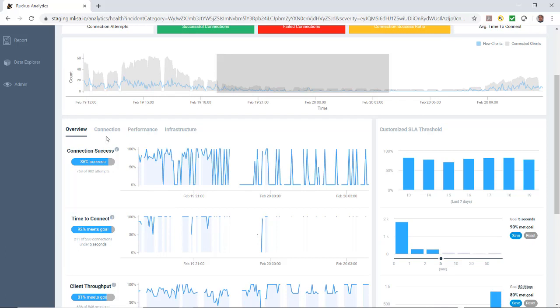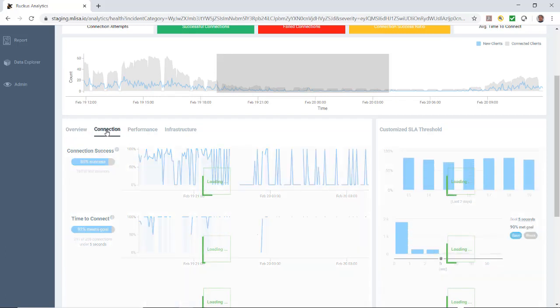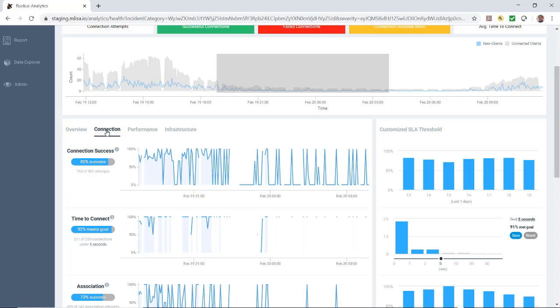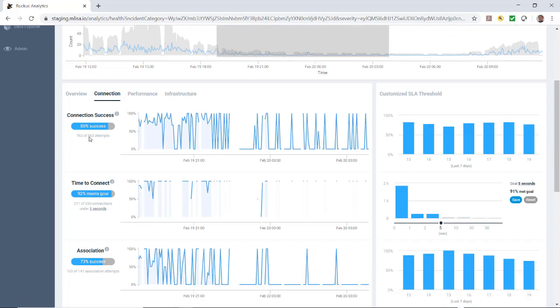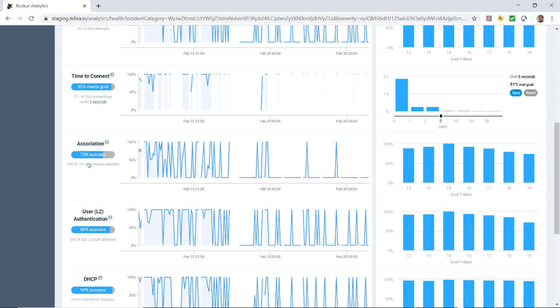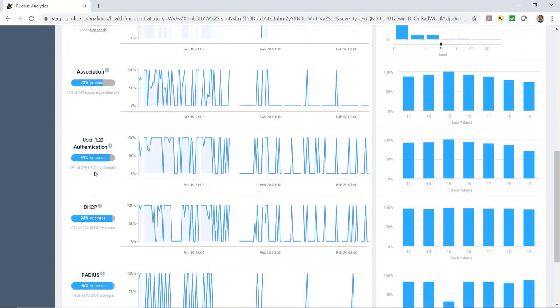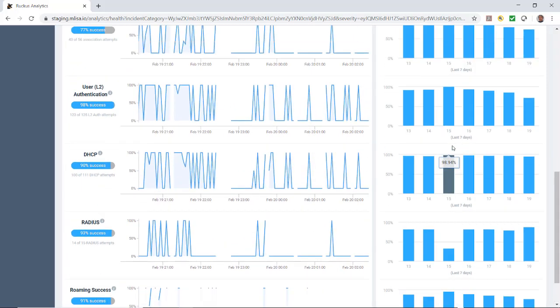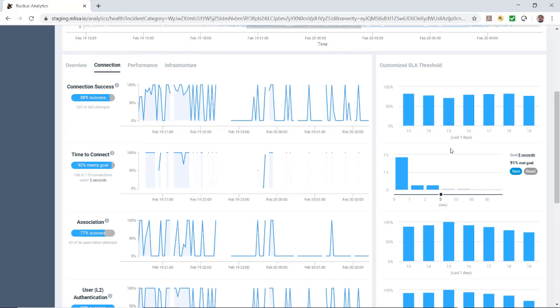If I go back up to the top and I click on Connection, the Connection tab displays information about successful client connections, the time taken by the client to connect to the network, the association, user authentication, DHCP, and RADIUS. So as we scroll down here, you see connection success, time to connect, association, user authentication at layer 2, DHCP, RADIUS, and roaming success down here. Now these are all fixed histograms over here, except for time to connect. And once again, you can see what your metrics are, and if you need to adjust your network to meet a higher SLA, then this gives you information on how you might redesign your network.